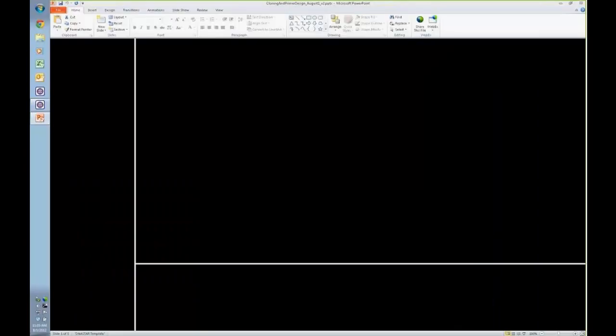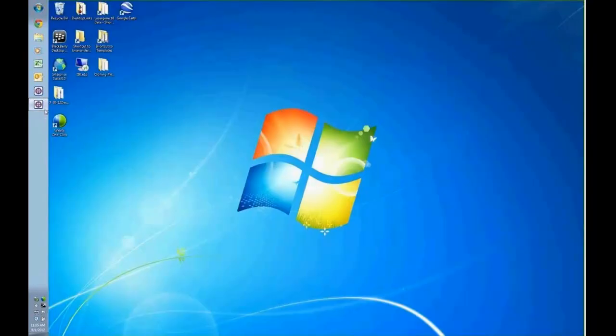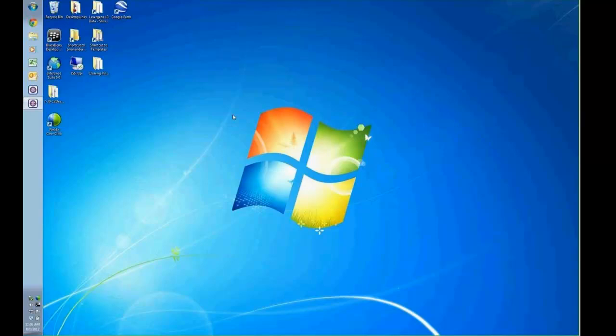All right. With that in mind, let's just get to the software. So I'm going to minimize my PowerPoint, and then everyone should be able to see my screen here.